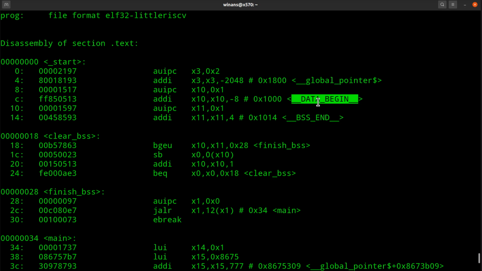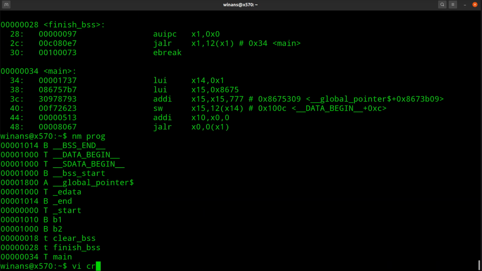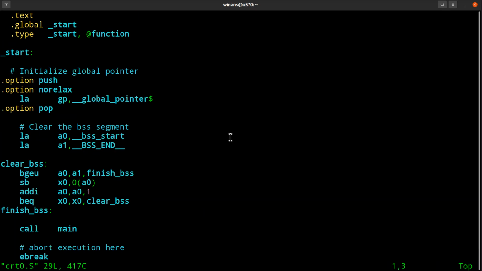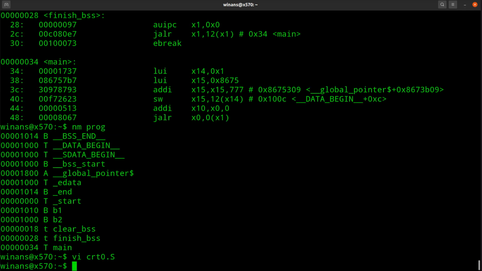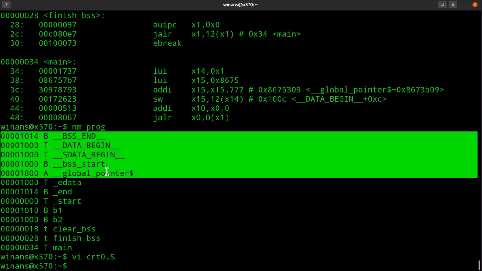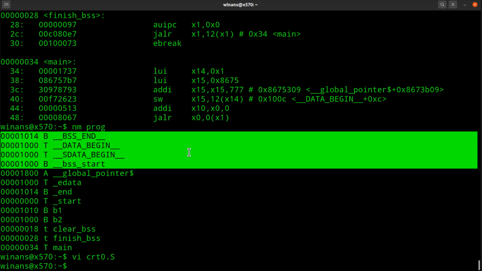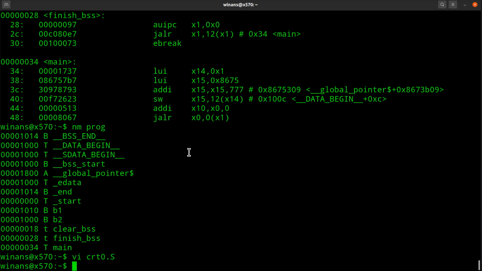Now, why is it printing the wrong thing here? Because in our CRT0.S, we clearly said BSS start to BSS end. And I'll apologize for the uppercase, lowercase inconsistencies. These are simply the standard names that have evolved over the years for these labels that are attached by the linker. You can change them if you want, but they become non-standard at that point.